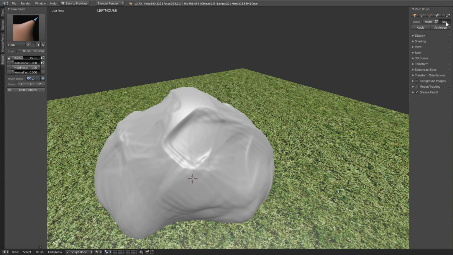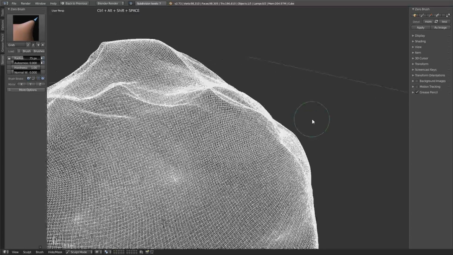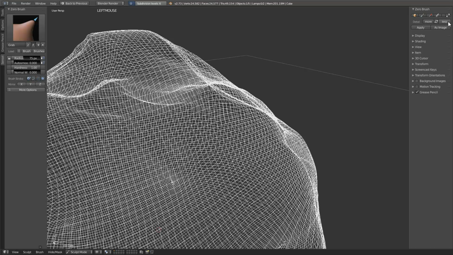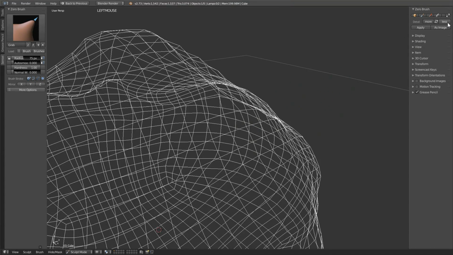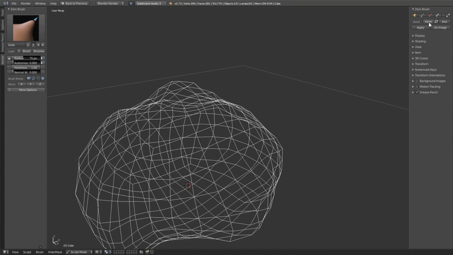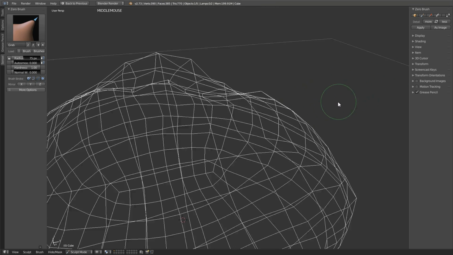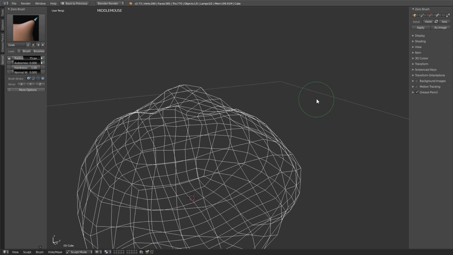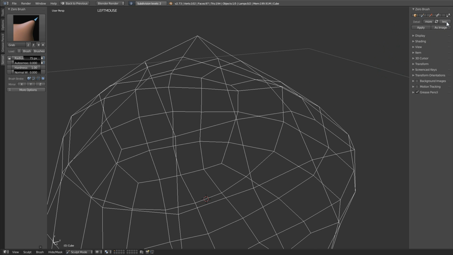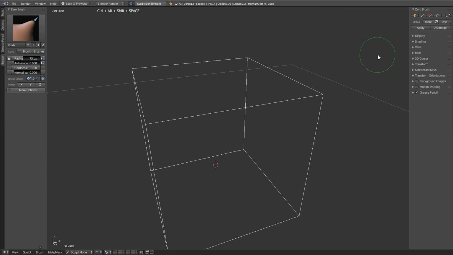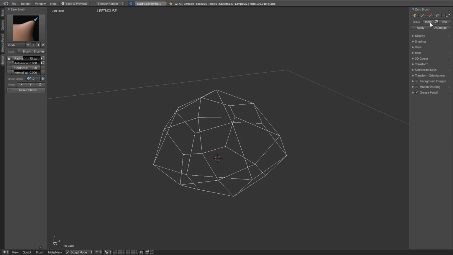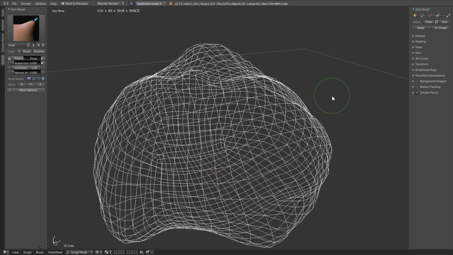Let's just press less, which decreases the amount of subdivisions. And if I press Z so we can look at this in wireframe, you'll see what it's doing there. Increasing the amount of detail to a high level, then sculpting, and then pressing less is a great way to create a base object. So we'll press less, and if I go all the way down, we're back to the cube. But if I press more, it starts going back into the detail.